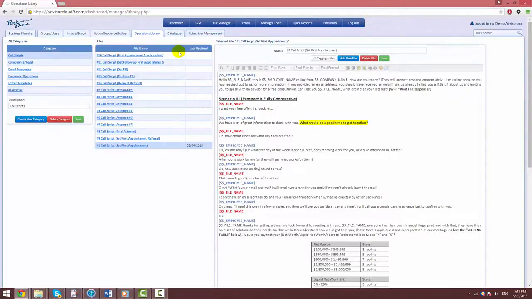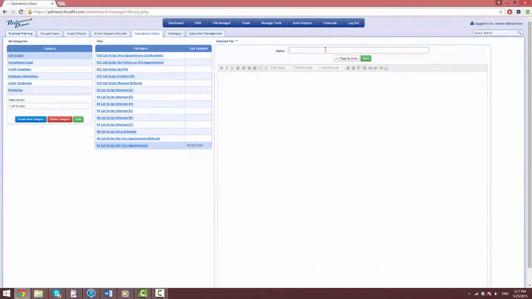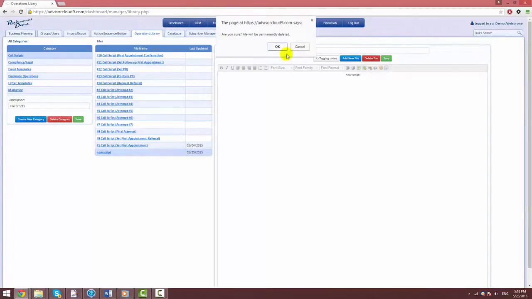To do this, the user would select a call script and then hit the Add New File button in blue at the top of the selected call script. This will bring up a fresh window for the user to write in the desired call script and save it into the list of scripts with the green Save button. Already saved call scripts can be deleted in a similar fashion with the Delete File button in red once a script is selected.